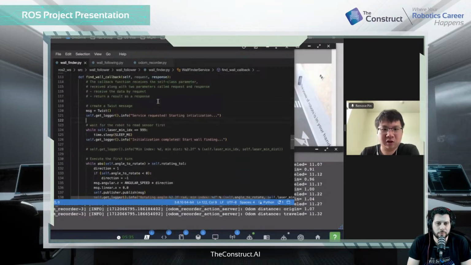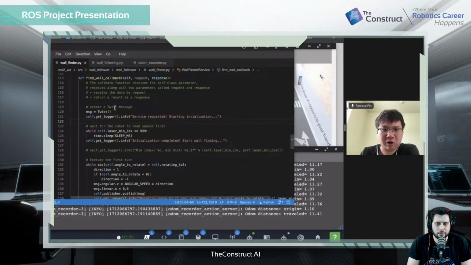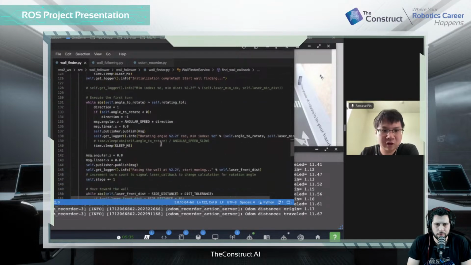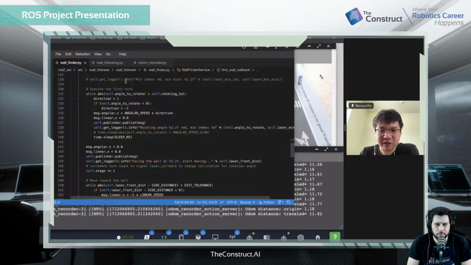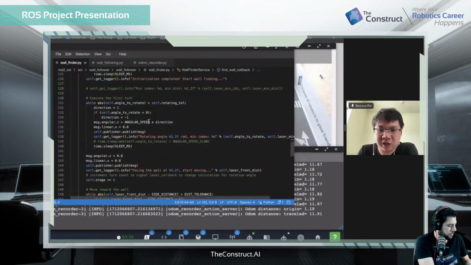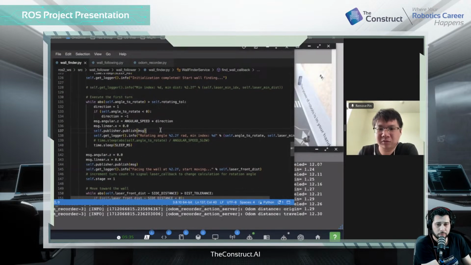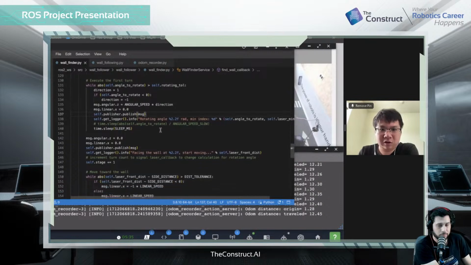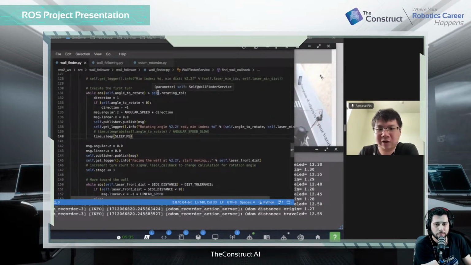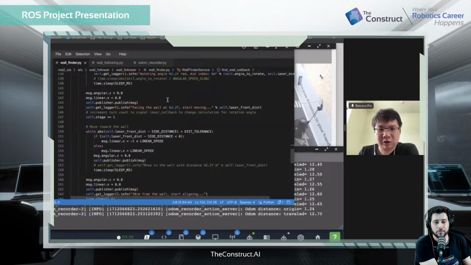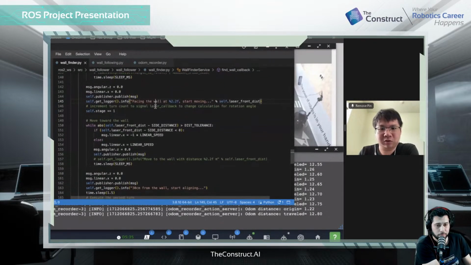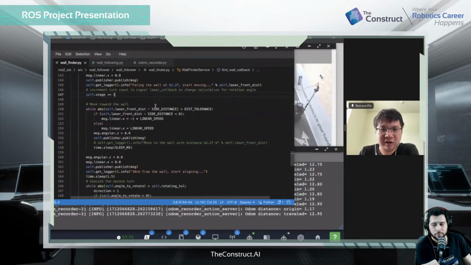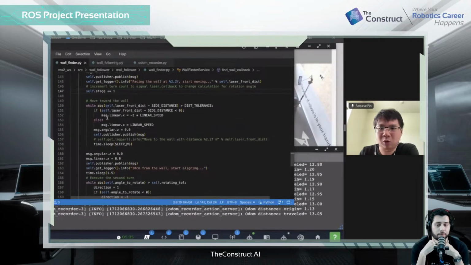Okay, so here, when it receives the call from the client, that's where it starts finding the wall. When it executes the first turn, this is where it finds the direction where it has the minimum distance to the wall, and then it will turn until it's facing that direction. After that, we will publish some message to the client, and then we start moving toward the wall.